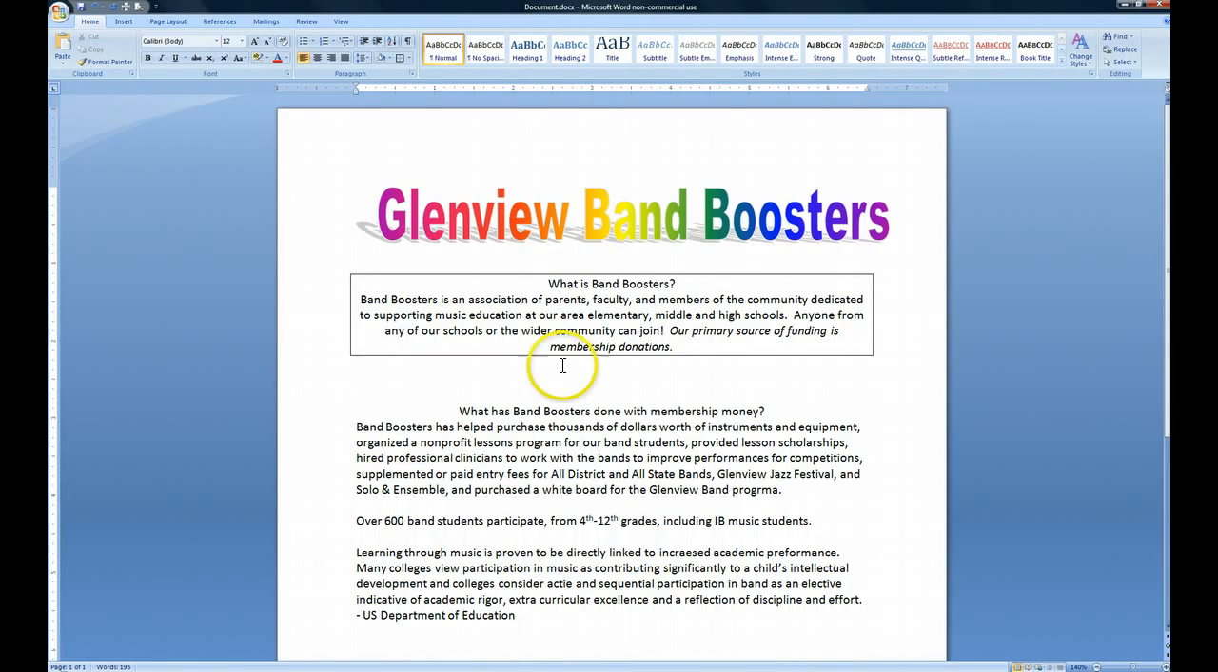The other thing I'd like you to notice is that our title, while very colorful and eye-catching, is outside of the margins of the page. And it looks like it's more to the right than to the left. I have more white space over here than I do over here. There are two ways to fix that. The first way is to change the page margins.